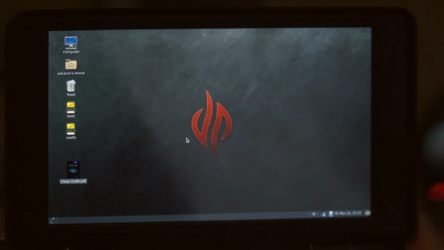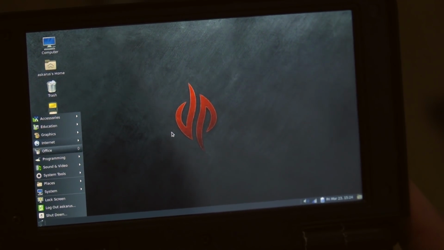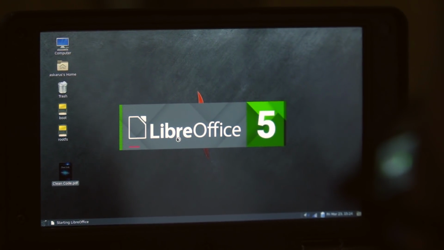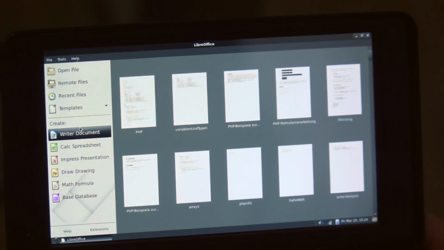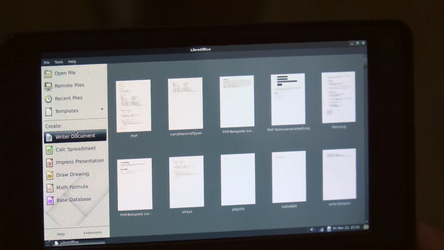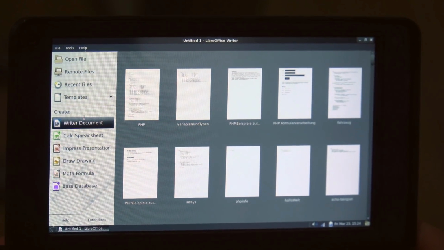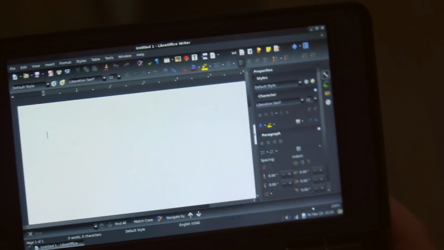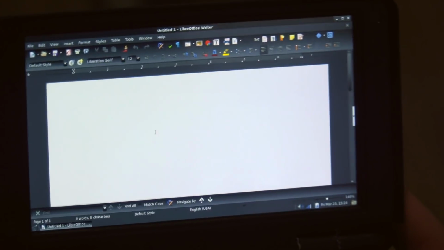So what else do we have? Let's start with Office. Of course, my favorite Office app, it's LibreOffice. Let's make it big and start with a Writer. So let's close this and let's write some text.